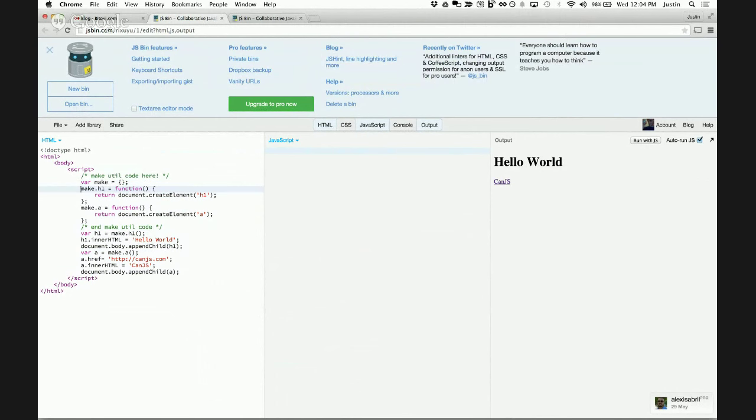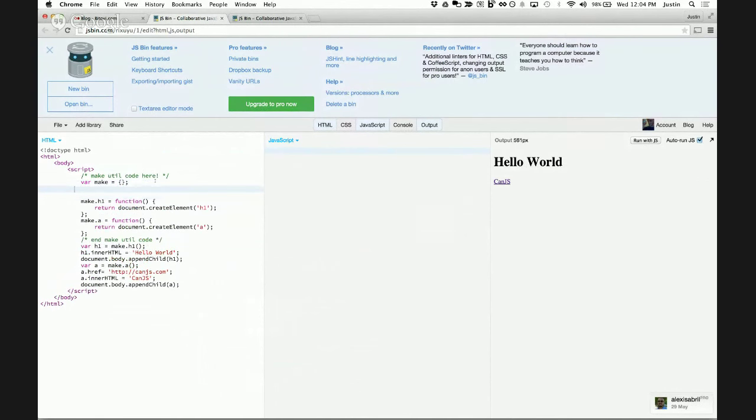So I'm going to restructure this a little bit to use an array, and I'm going to put my tag names in there. I'll put all the different tag types I might want to create, such as h1, anchor, div, form. I'll put in a label, and you guys get the idea.